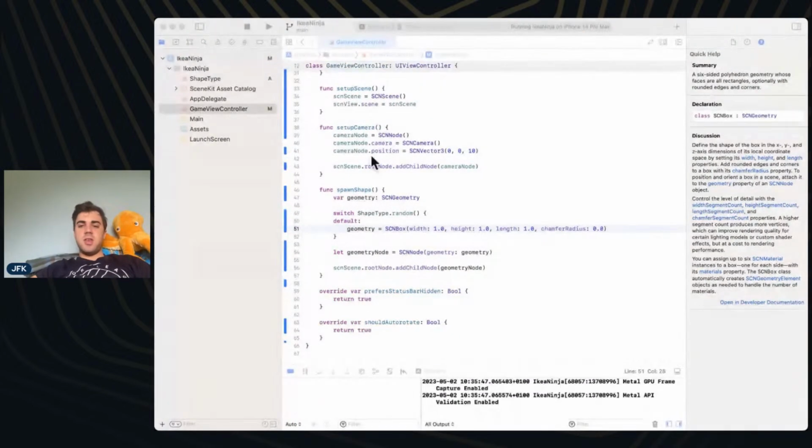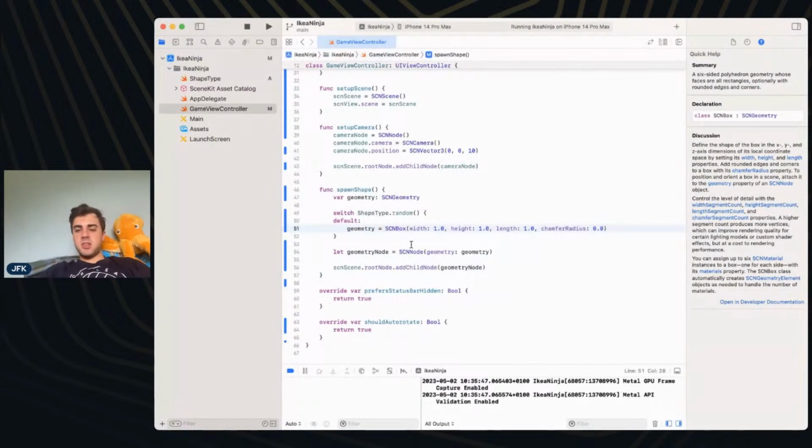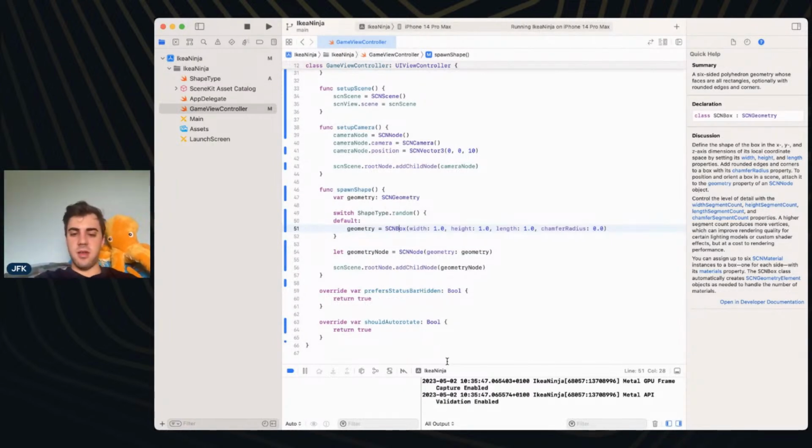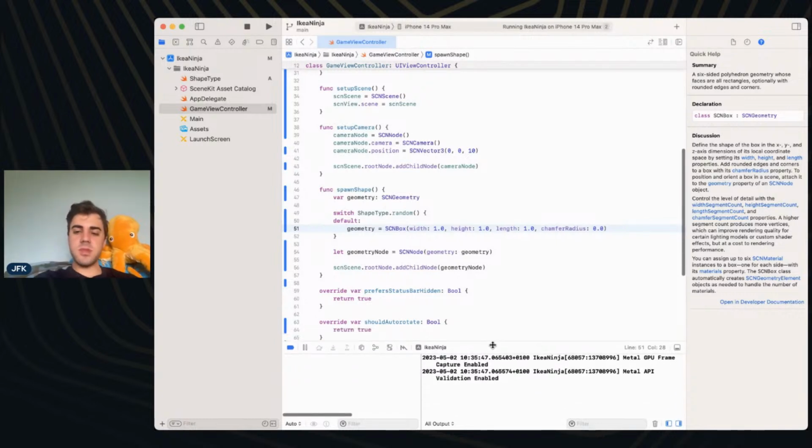Does it still render through Metal? Yeah, almost all SceneKit stuff under the hood is Metal. In fact, you can see down here in the debug logs a couple of messages about various Metal-related things.